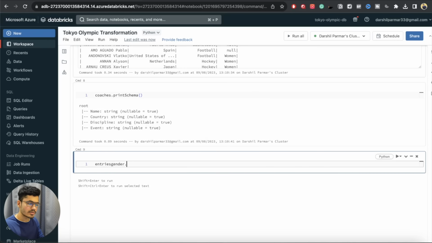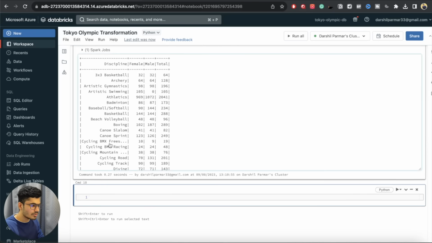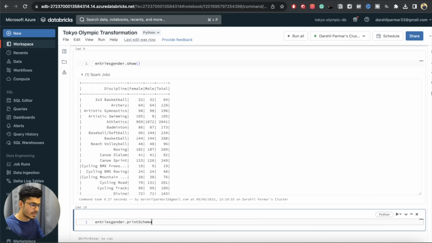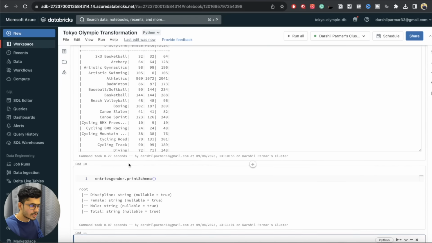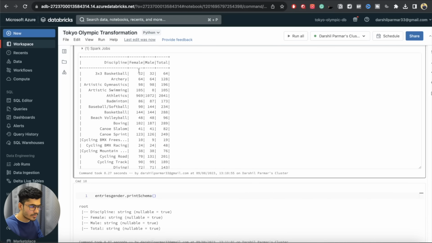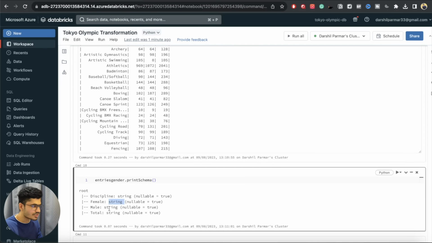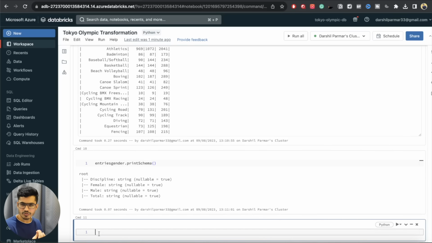Okay, so let's look at this. I'll do the show, and over here I'll do printSchema again. As you can see, this part is a string, but the number of females, number of males, and the total of these two should be integer. But in our schema, they are considered strings. So what we need to do is change the data type from string to integer. And this is what the basic transformation means.